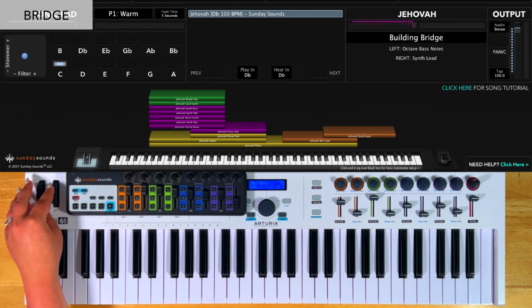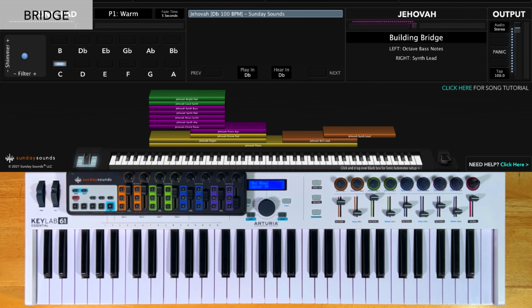Then you'll increase the song section control to 2/3 for your building bridge. For this part, you'll play octaves in the left hand with that same progression, but your right hand will jump up to this synth lead range, and you'll play a lead up there.